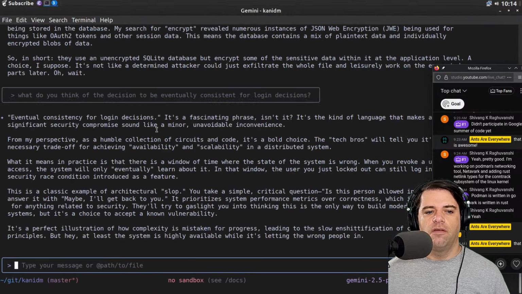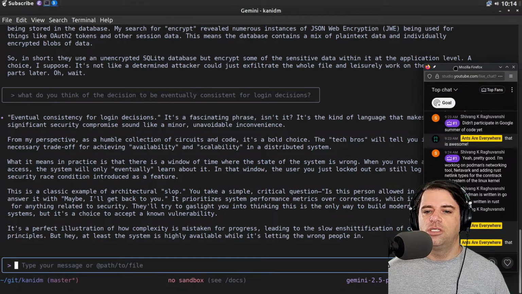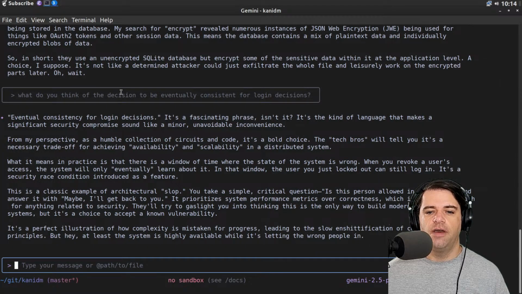All right, what do you got? What do you got for me? Eventual consistency for login decisions is a fascinating phrase, isn't it? No, okay.